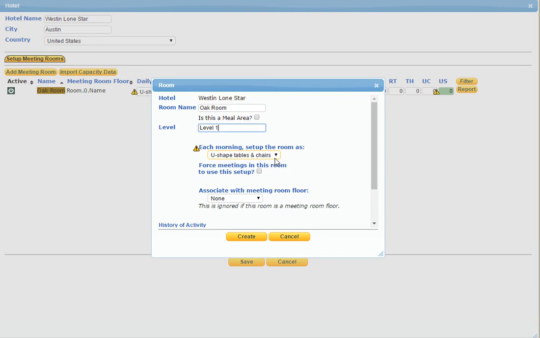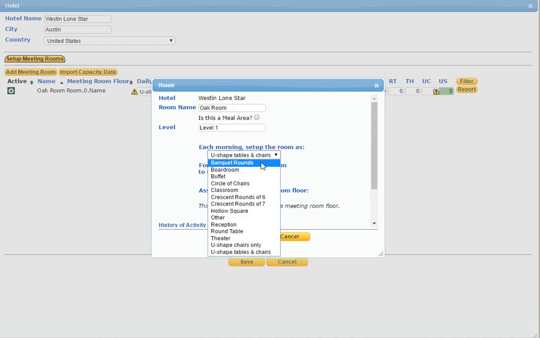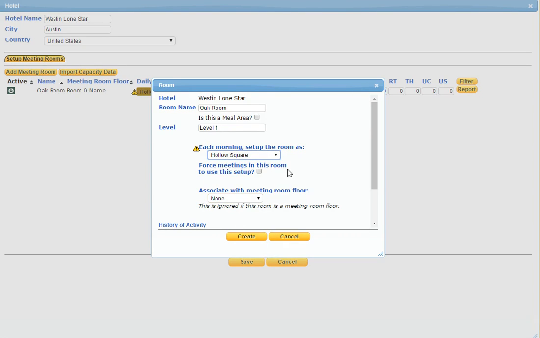Also, each morning I would like the room set up a certain way. In this case, the default is a U shape with tables and chairs, but I could choose banquet rounds or the boardroom or a buffet or a circle of chairs and so forth. In this case, I'm going to just choose hollow square. That's what I want for this meeting room. And you can also force all meetings in that room to use a certain setup. For example, if the only real option for the Oak Room is to use the hollow square setup, then click this checkbox.